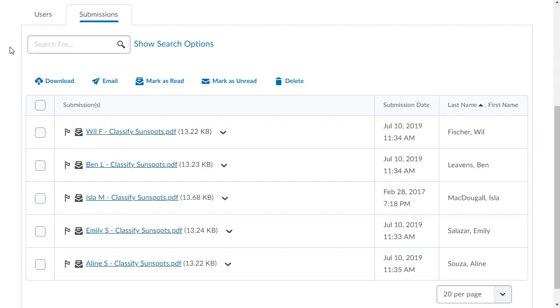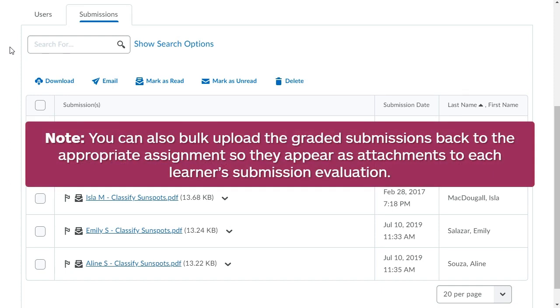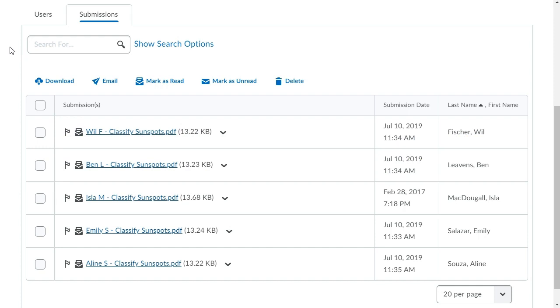When you are ready to provide your learners with the evaluation, return to the assignment in Assignments. Note: you can also bulk upload the graded submissions back to the appropriate assignment so they appear as attachments to learners' submission evaluation. Upload the graded submissions with the file names exactly the same as when downloaded and index file in a zip file to ensure the automatic distribution process runs smoothly.